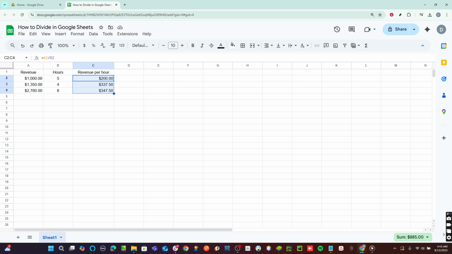And there you have it. You've successfully used Google Sheets to perform division between two numbers using a simple formula. Integrating this basic function into your workflow can make data handling more intuitive and efficient.